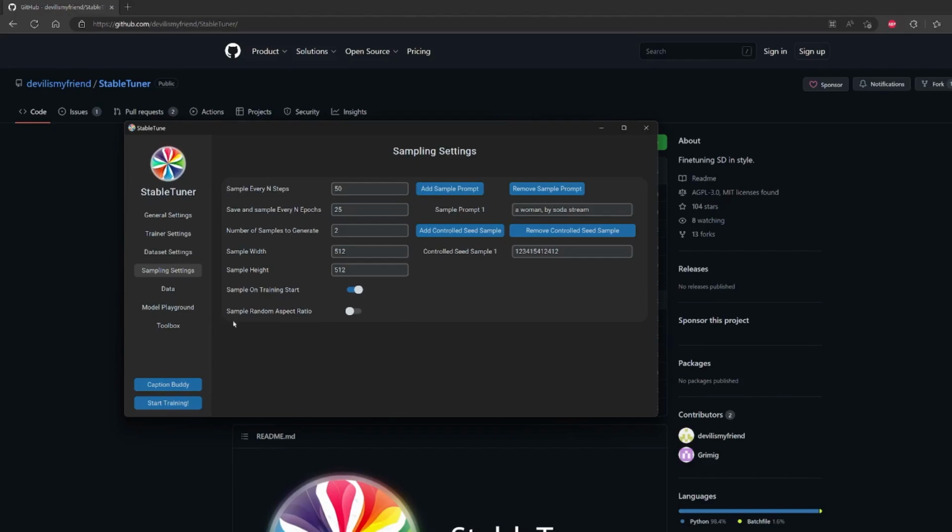If I want to check how the aspect ratio bucketing is doing, I can do sampling with random aspect ratios, and I can add a sample prompt. In this case, I'm going to be doing a woman by SodaStream. SodaStream is the name of the concept, and this prompt will be used to generate our samples during training. A control seed is also an option to add a sample with the same seed for our training, so you will see it progressing as you go forward in training. Both of these tools are great to gauge how the model is doing and see if it's being overtrained, if it's not being trained enough, vice versa.